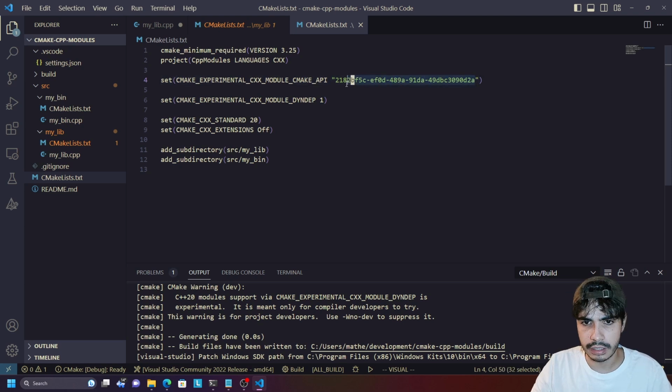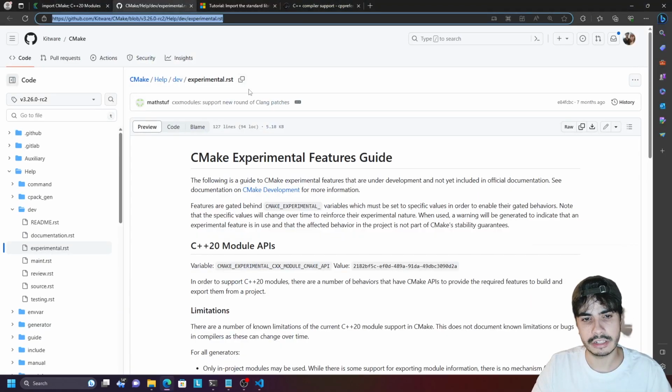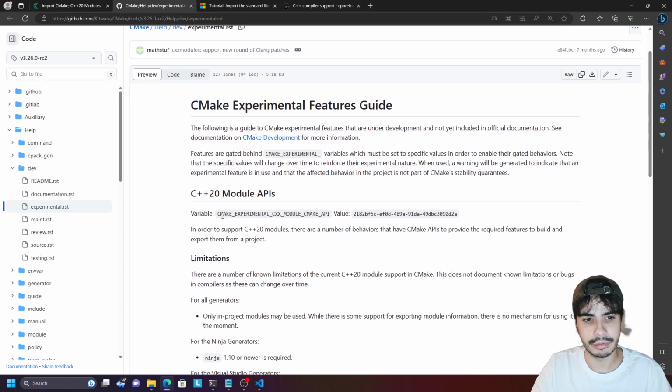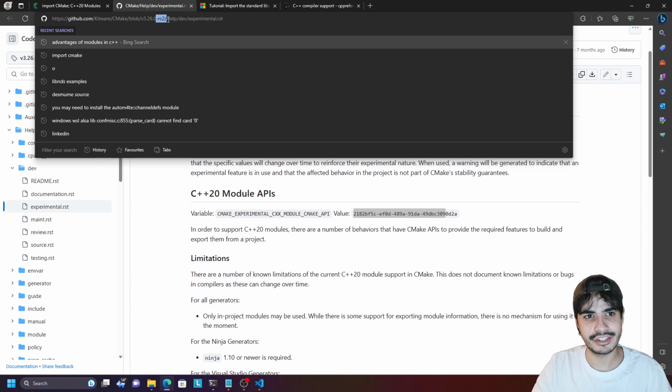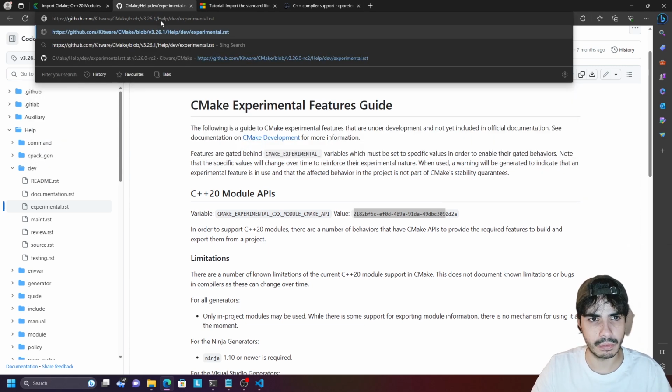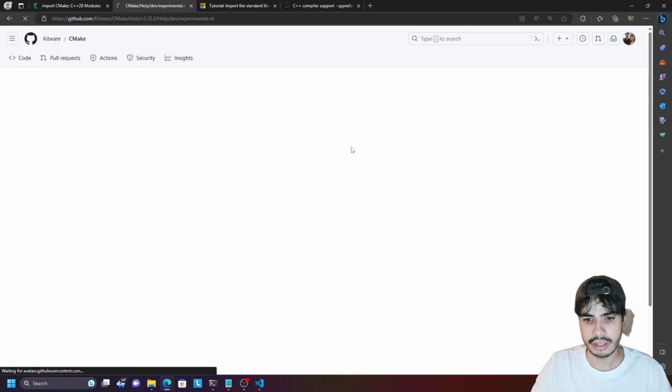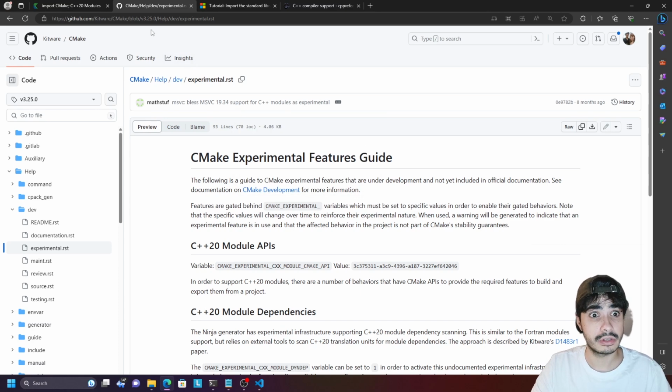Now, I've got this particular UID here, but it does vary between versions. So for example, if you're using 3.25, this will be a different value. And how do you know the value? Well, there is this link that you can actually use, which is again by Kitware, the guys behind CMake. And this article just gives you that variable, CMAKE_EXPERIMENTAL_CXX_MODULE_CMAKE_API, and the value you need. Of course, I'm on my particular version here, 3.26.1, I believe it is. But if you move over to just 3.25, you may see that the value does change. So make sure you substitute the version in the URL with your version and then copy this value over.